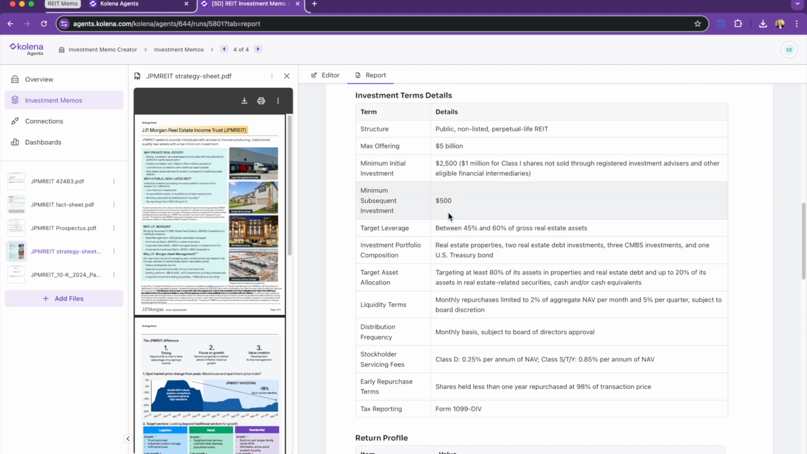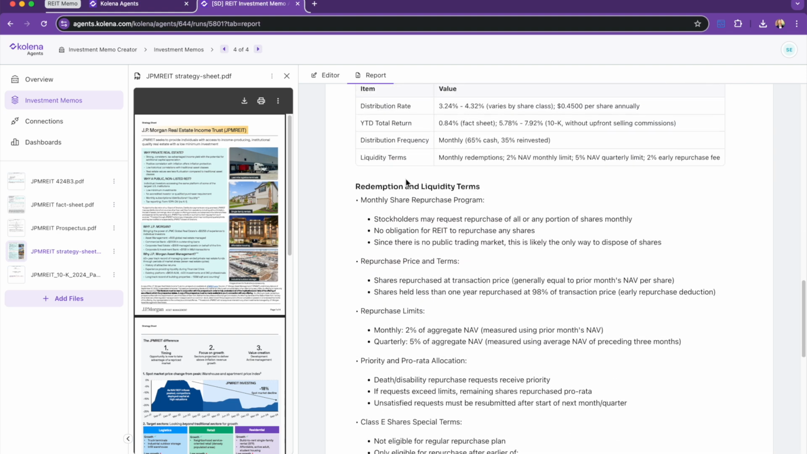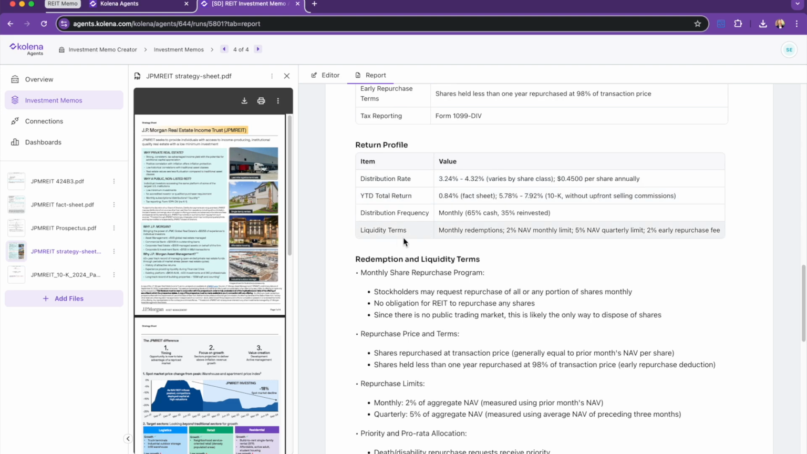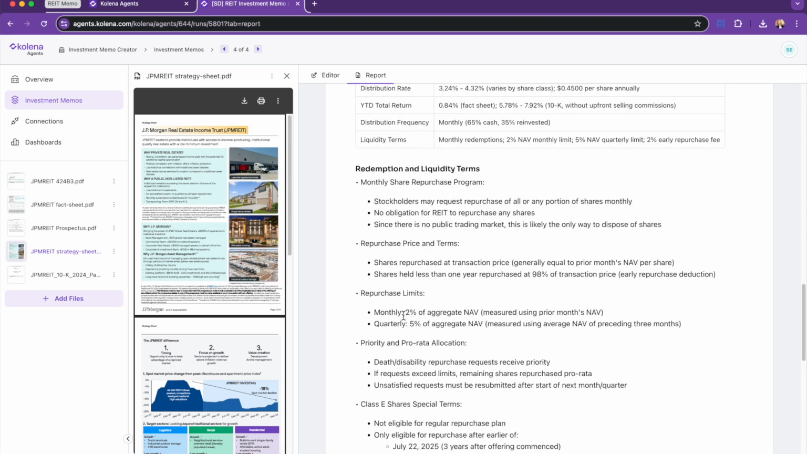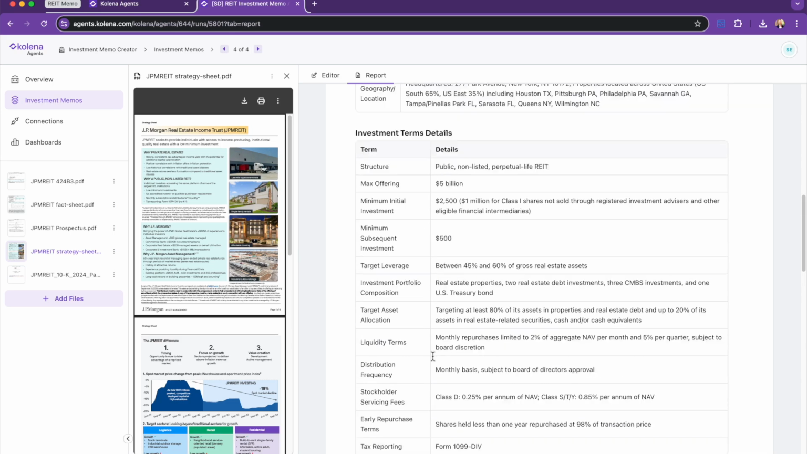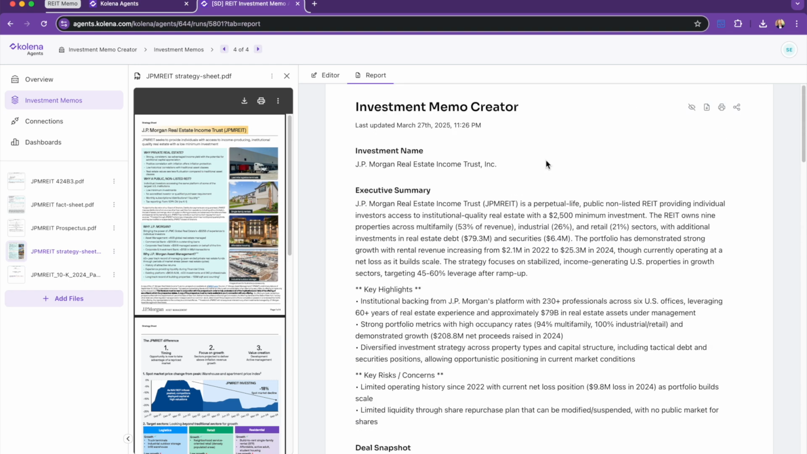Here are the investment term details. I've created a return profile, which has things like the distribution rate and the total return, some information about redemption and liquidity terms, all kinds of information that the agent has automatically summarized for us. And it didn't take very long to set up this agent to do exactly what we want. And from now on, anytime we upload any new set of documents, just like this was a set of documents related to the JP Morgan REIT, if we upload a new set of documents related to a different REIT, it will actually run all the same type of extractions for us. And this is how we can automate the process of creating these memos.